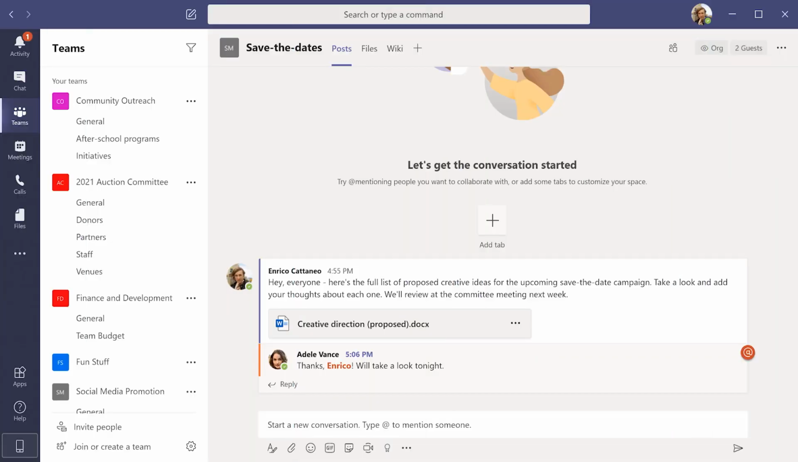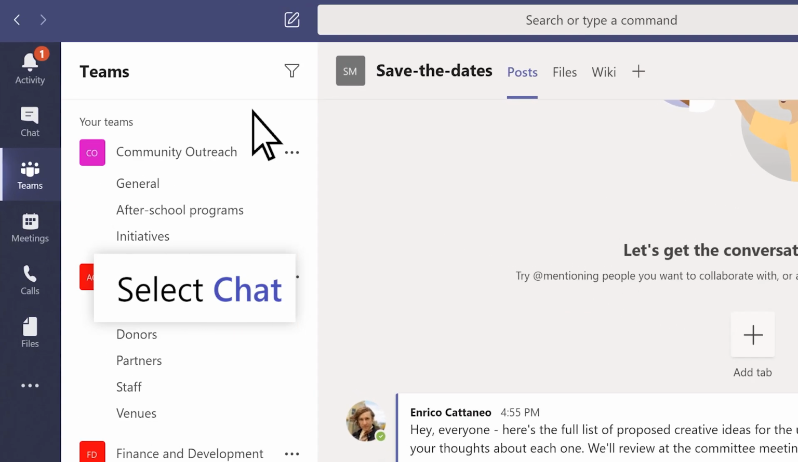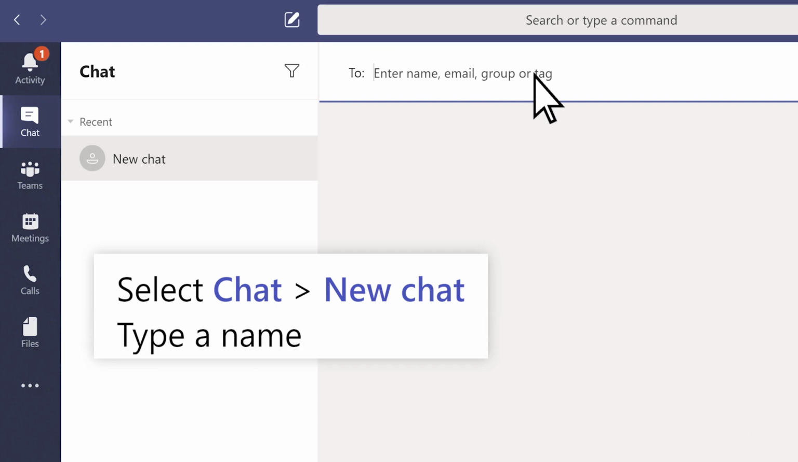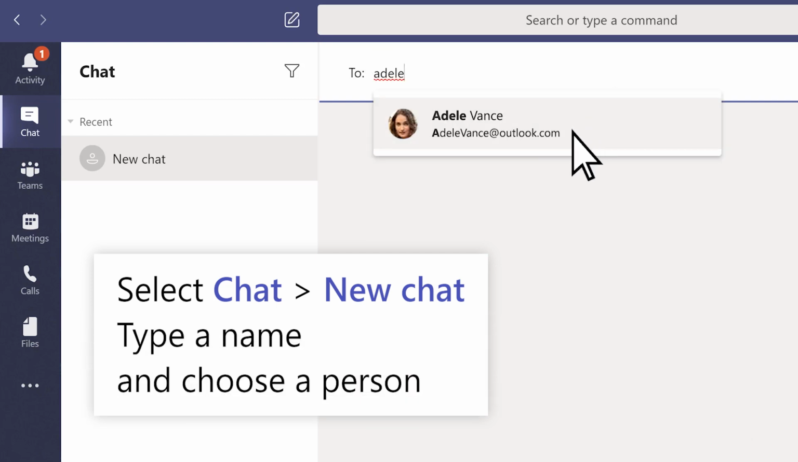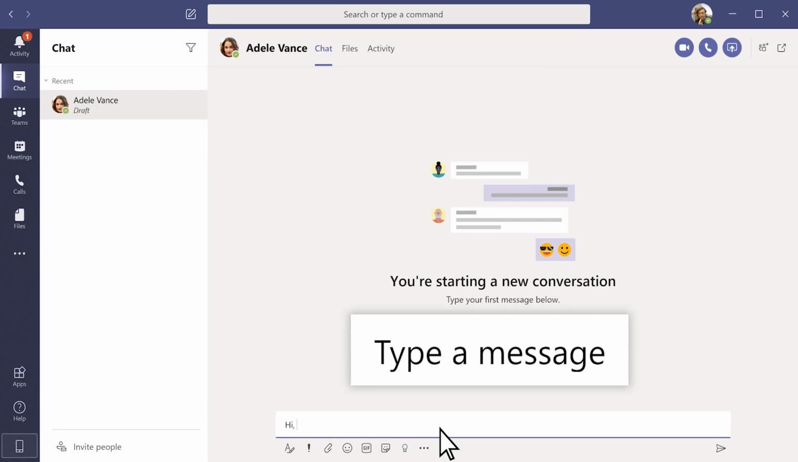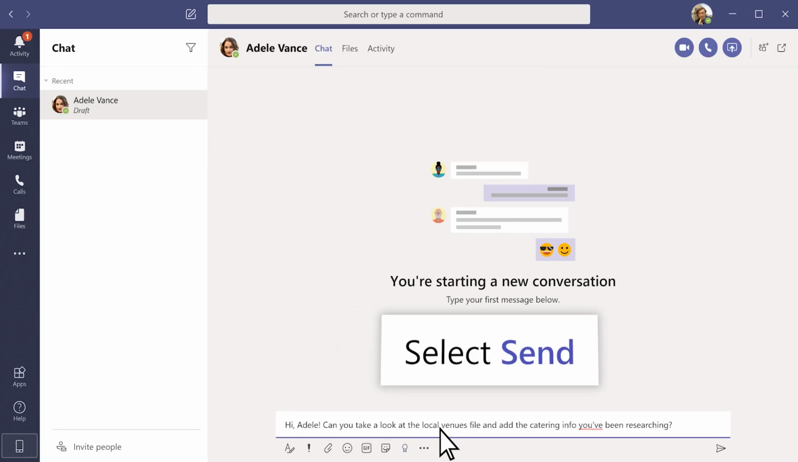To chat with someone, select Chat, New Chat. Type a name and choose who you want to chat with. Type a message and select Send.